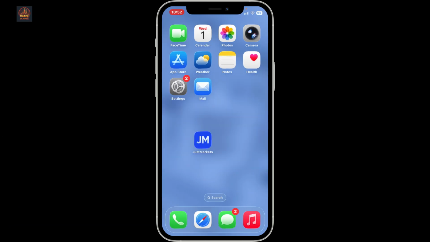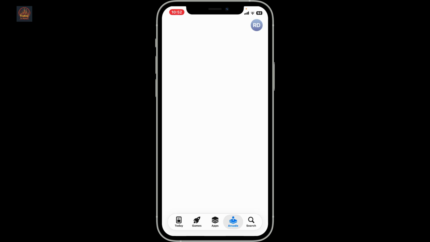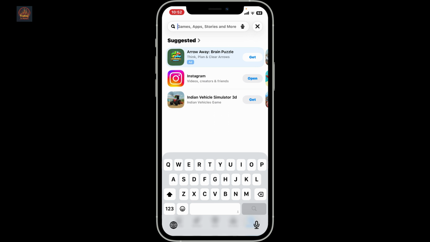If you're looking to update the JustMarkets application, then here's how you do it. First of all, open your Google Play Store or your App Store. Also make sure that your device is connected to a stable internet. Now in the search bar, type in JustMarkets and search.